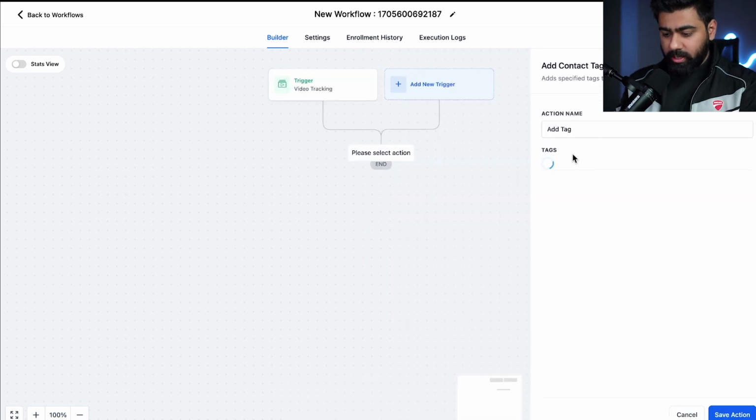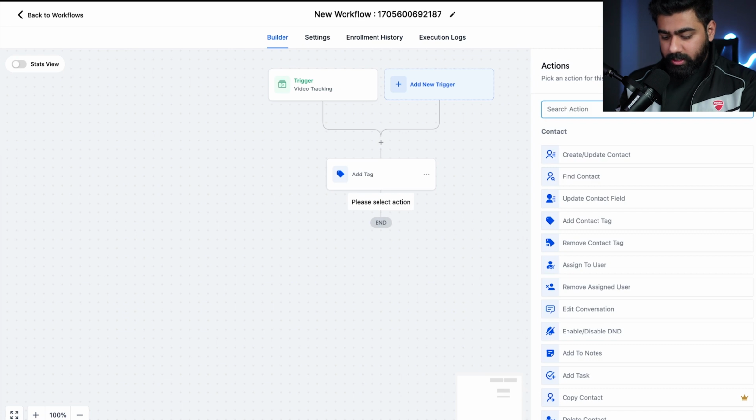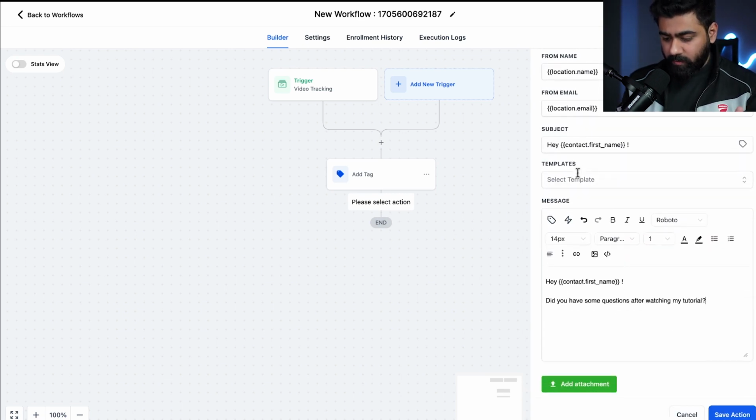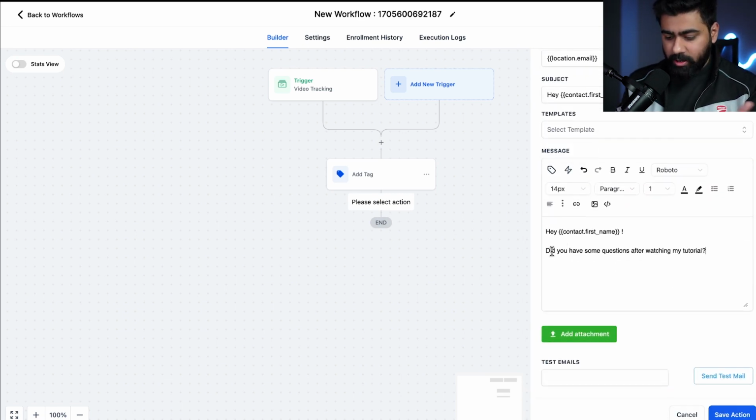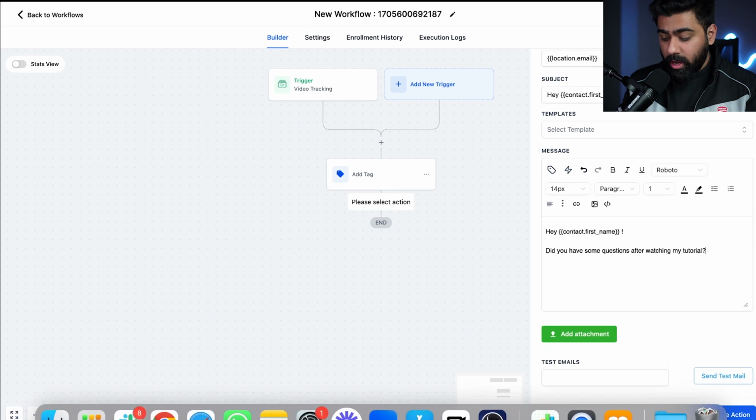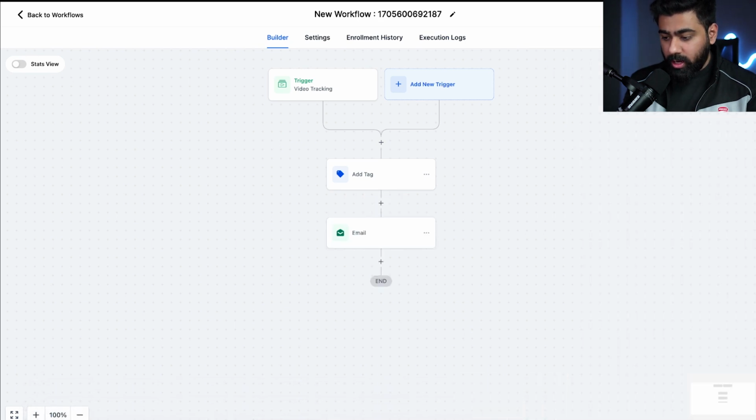Then I'm going to add a tag right here. Maybe you can say lead follow up, or you can say lead follow up webinar. You can add a tag just to differentiate these people from the other ones in your account. Then I'm going to send them an email. So I just filled out some of these details. I'm just going to send like, hey, did you have any questions after watching my tutorial? Because I have a tutorial. You can of course say webinar or whatever video you have there. And then I'm going to hit save action, and then we are going to publish and save this workflow.